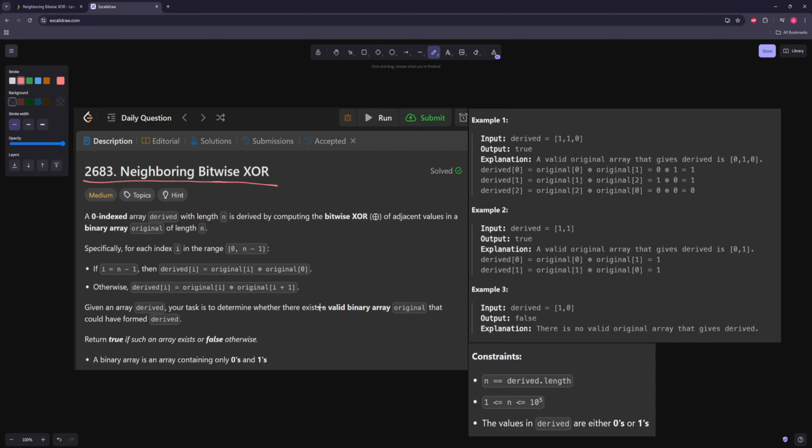Given derived, your task is to determine whether there exists a valid binary array original that could have formed derived. Return true if it does, and false otherwise. A binary array is an array containing zeros and ones.